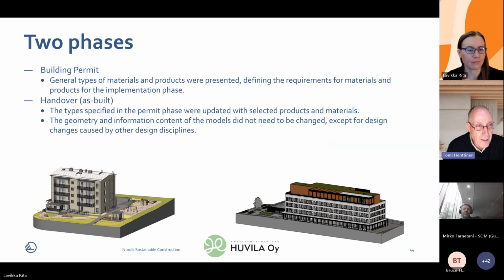And then finally, two phases. Like I said, we had the building permit stage and then the handover with the as-built model. In the building permit, the material information and the product information was more generic. It was more like requirements for the materials that need to be used in the construction. And then in the handover, we simulated the real-life situation where we know the actual materials. In this handover stage, the information was produced mainly by the architect, but in real life that would be something that the contractor develops and collects based on the actual outcome.